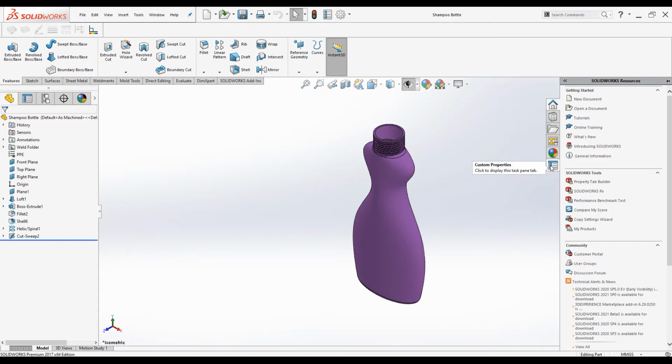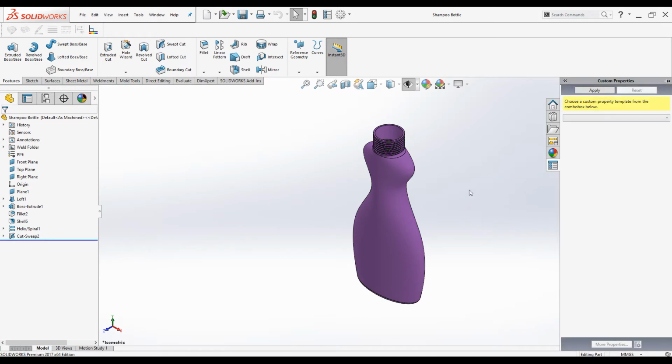You can also access Property Tab Builder using the Custom Properties tab on the task pane. When you click on the Custom Properties tab, there is a button to create new custom properties, but you shouldn't have any existing custom property template for the open file type. For example, for this part file, I have created some custom property templates for part files, so I cannot access that command.